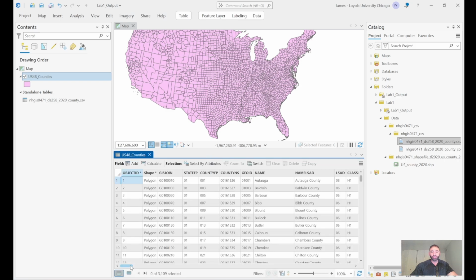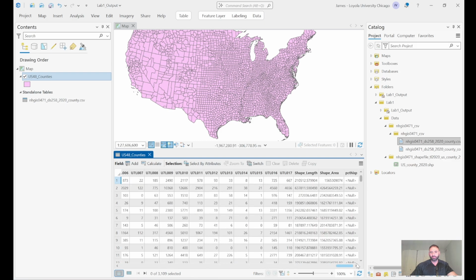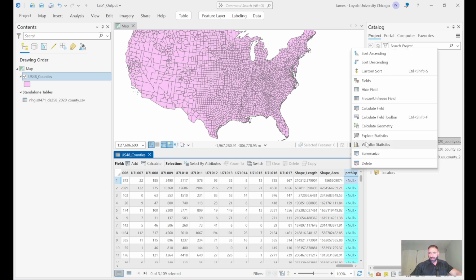Let's see if it showed up. Did the new field we just created show up? And it did. What's the problem here though? Empty rows. Okay, so we're going to click, right click. We're going to calculate field.